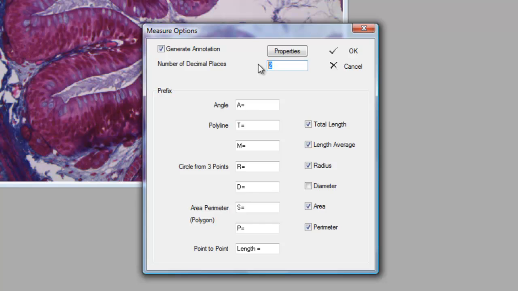At the top of this panel, you have a checkbox that indicates whether or not any annotation labels are displayed on the screen. When the checkbox is enabled, annotation labels will be displayed. This field here is used for the number of decimal places that are displayed with each of your measurement labels and is customizable.